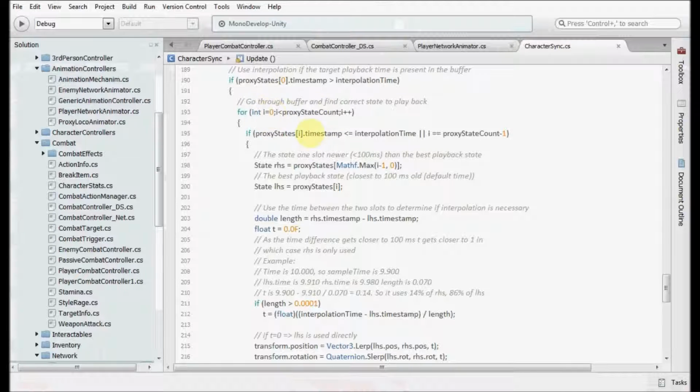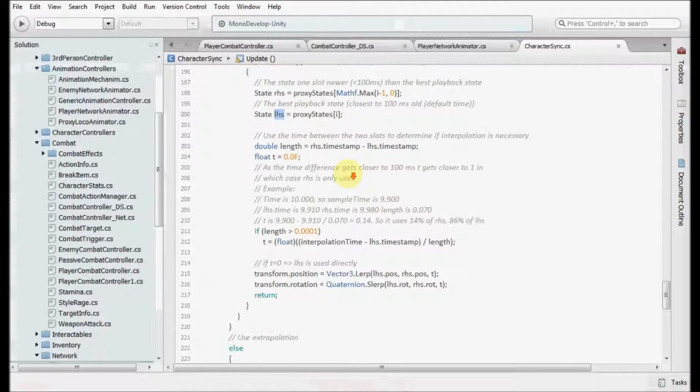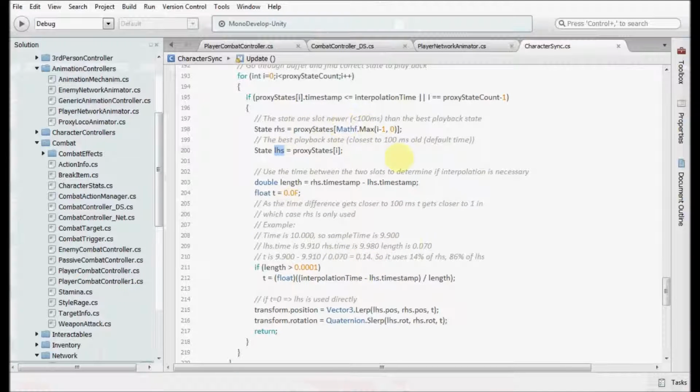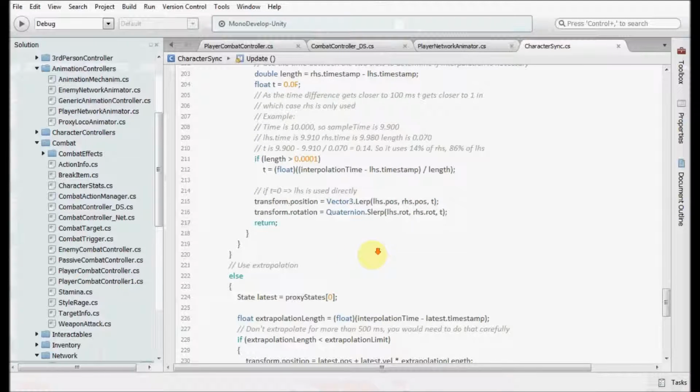How we do interpolation here, we just look through the array of the data and we try to find the right hand side and the left hand side. Then we can use those data to do the interpolation. I don't need to explain in detail all this code. You can check it out by yourself. Here at the end we use a loop to interpolate between the left hand side and the right hand side.